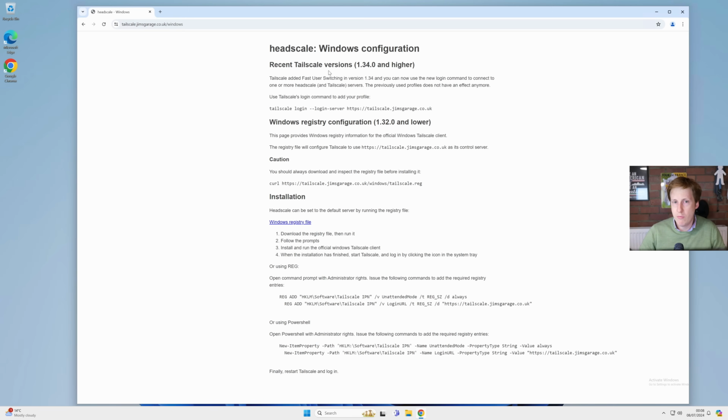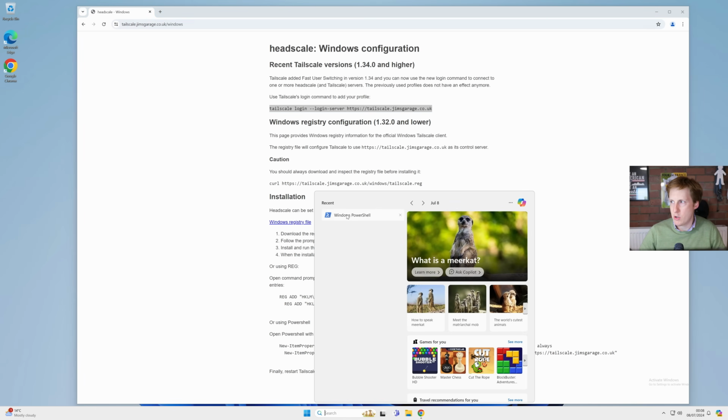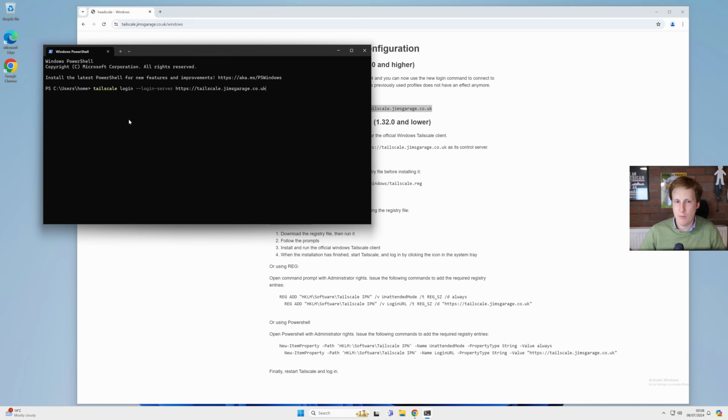Because we're running the recent version of Tailscale, version 1.34 and higher, we can actually run this command here. Otherwise, we have to do some funky stuff with the registry, which is a little bit old and clunky. So let's copy this command. So if we now hop into PowerShell, and if we paste this command in, let's hit return.